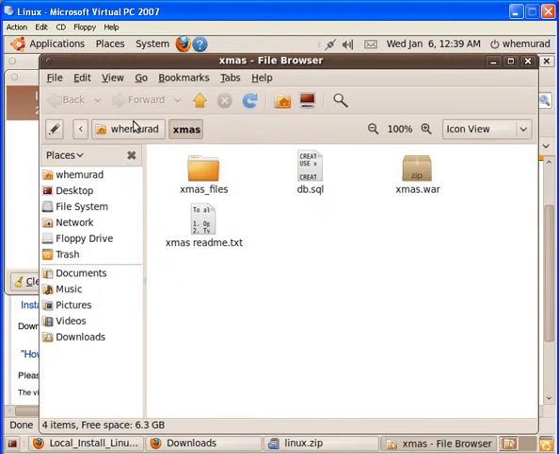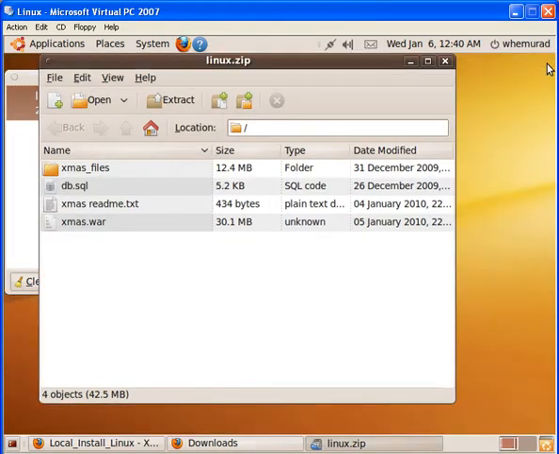So now at the top you see here that my user main home folder is called WHEMURAD. In your case, this folder will have a different name. Please remember this name since we'll need it in the future. Now let's close all these windows and install some supporting packages.